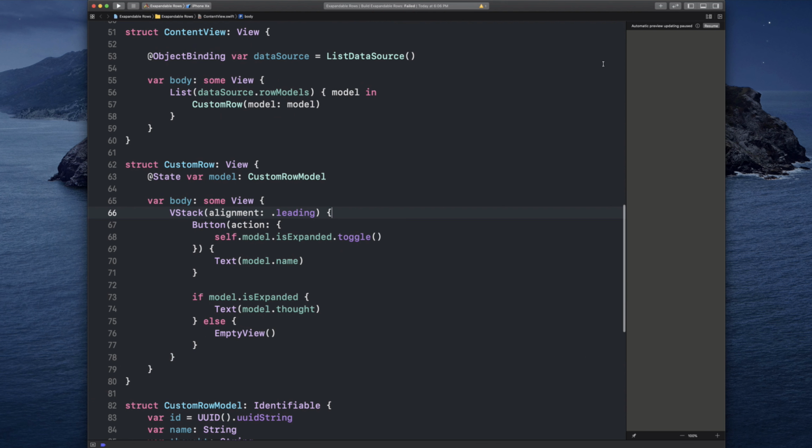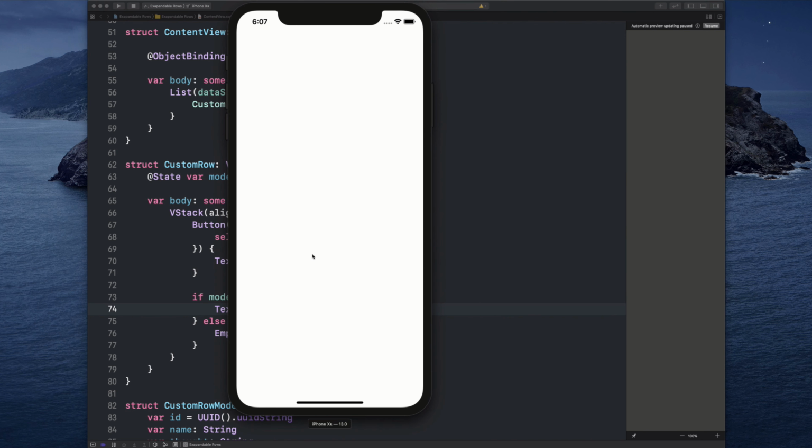VStack alignment leading, everything will be over to the left, and if model is expanded, then show the thought, and let's run this and see what happens. You're going to see that it doesn't quite work as expected, but I'll show you the solution. All right, Stevens, click. Ooh, yeah. Oh, look at that. Expandable rows, sort of, right? We got this truncation there.